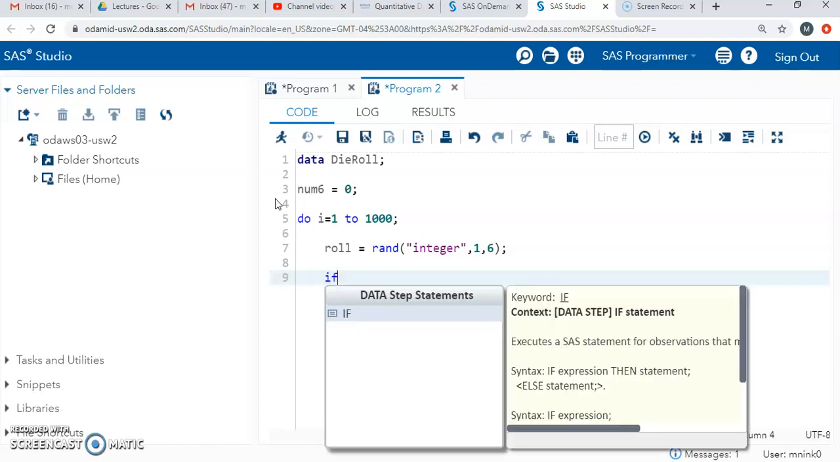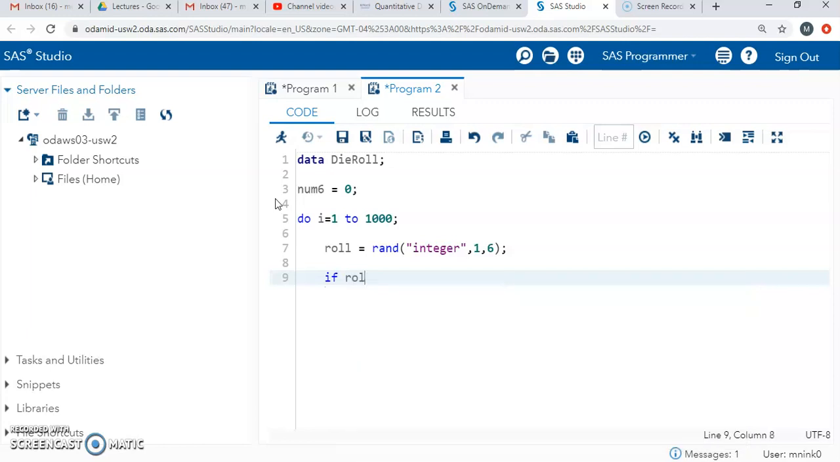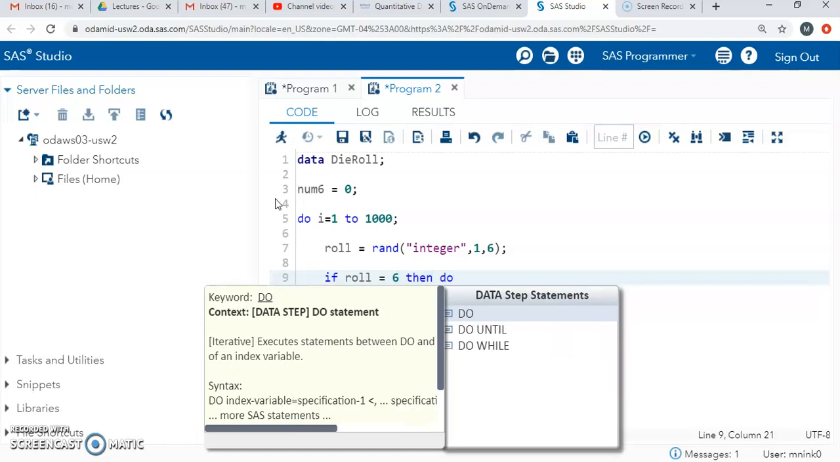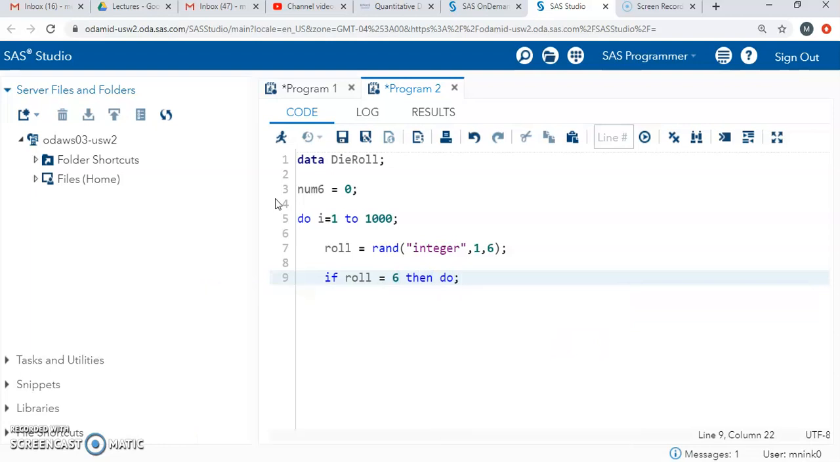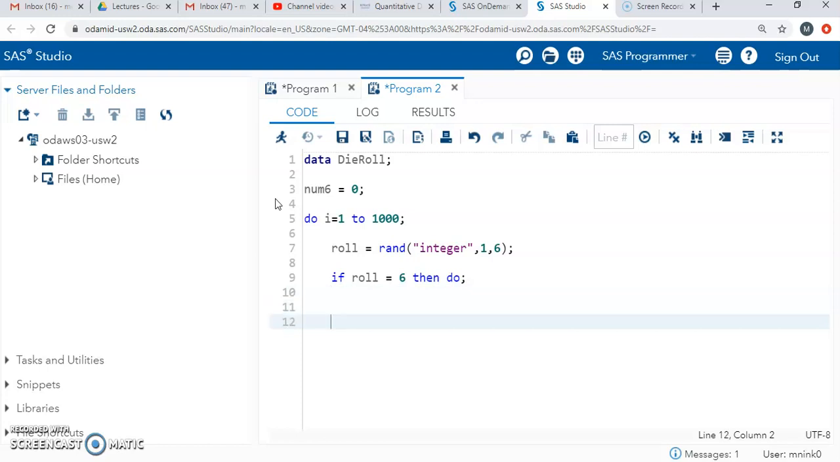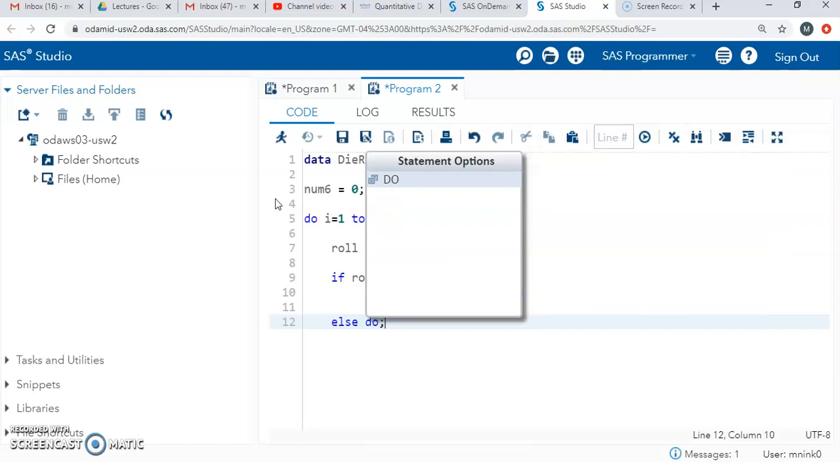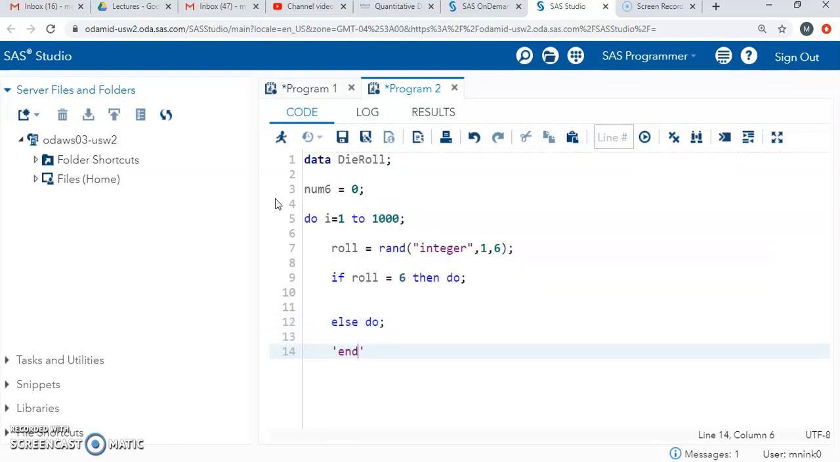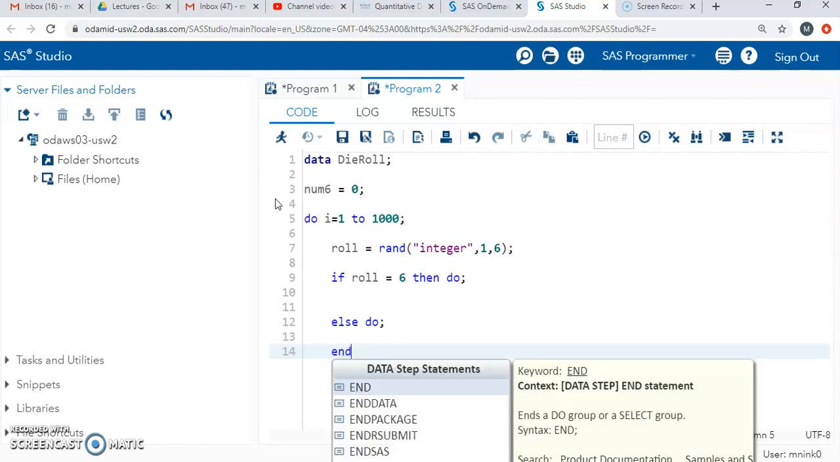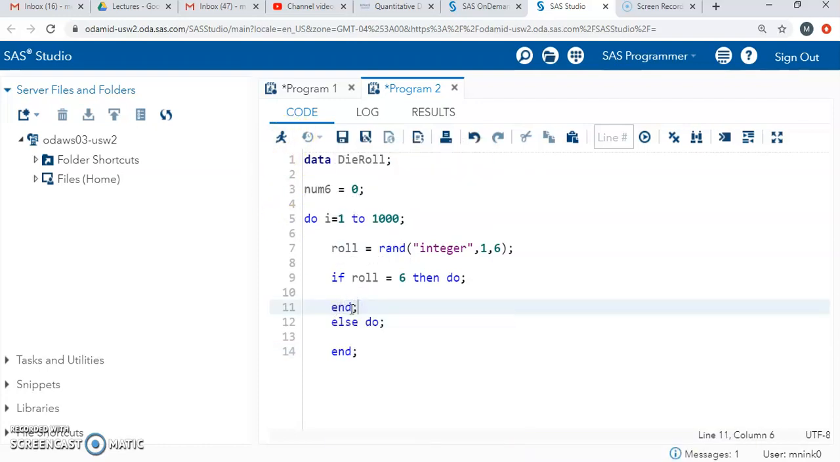And then I want to start counting, but I only want to count the rolls that were 6. So I'll say if, this is an if-then, so if the roll was equal to 6, then do the following. All right, so we're going to fill in the blank here. If the roll was equal to 6, do something, else do something else. And every time we do one of these, we need to end it. So the way this if-then loop works is that if we roll a 6, do something. Otherwise, that's my else, do something else.